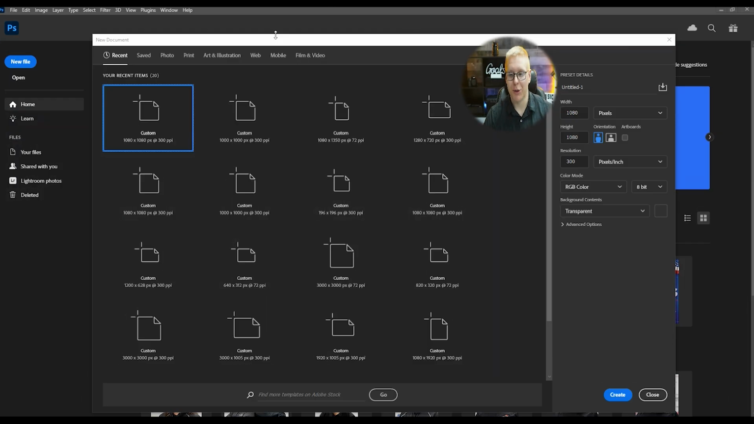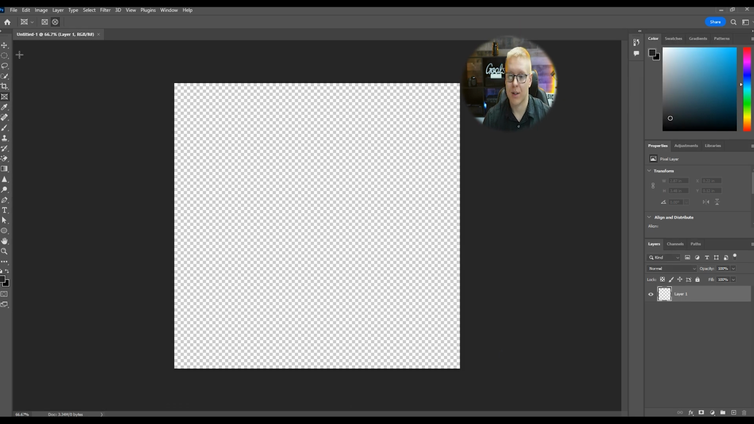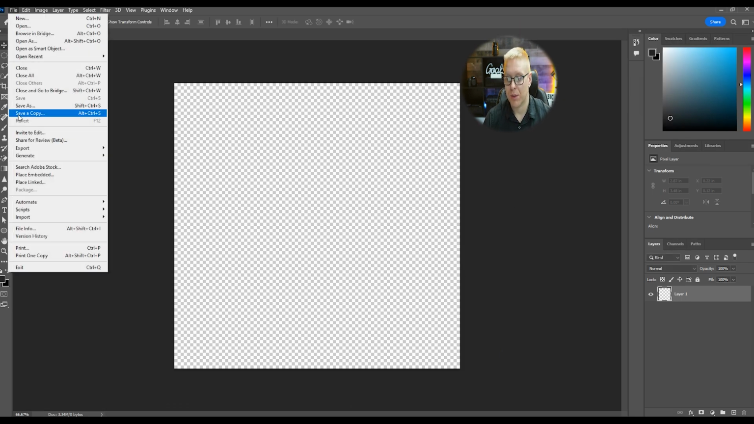Let's make you a really nice profile picture really quickly in Photoshop. So we want to go File, New File, 1080 by 1080 is fine, and 8-bit's fine, RGB color, and let's hit Create. So first of all, we do need the picture.